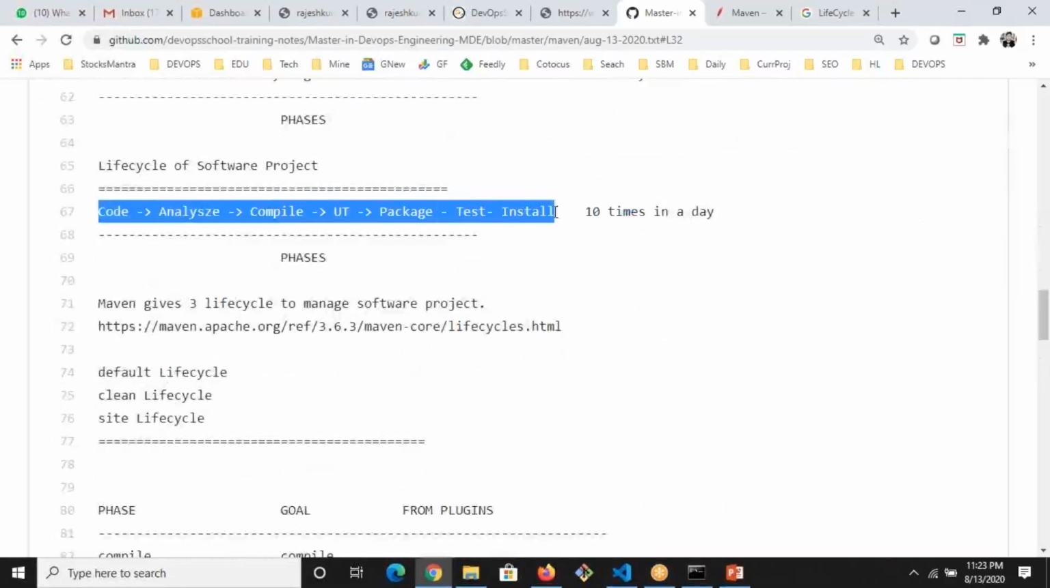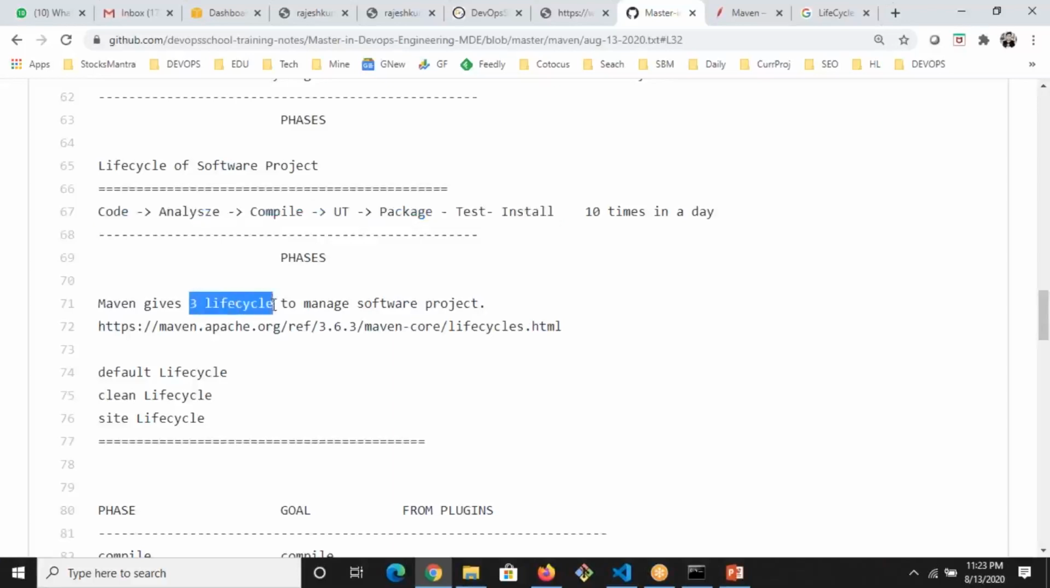Code, analyze, compile, unit test, package, test, install, reporting, site generation, cleanup, many things. But the question is how? Maven has 3 built-in life cycles. You can design your own life cycle, by the way. If you know a little bit of coding in Java, you can design one, but hardly anyone uses it. Many organizations do that if they want to.